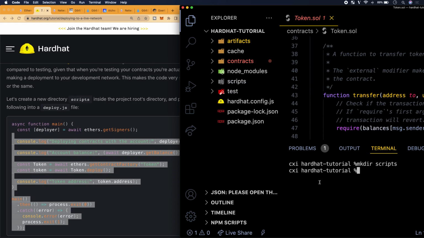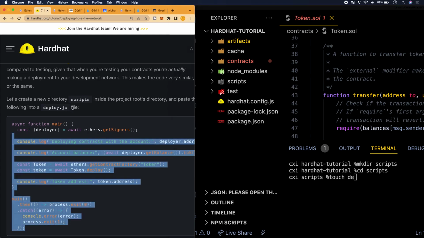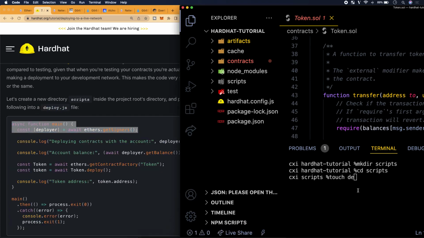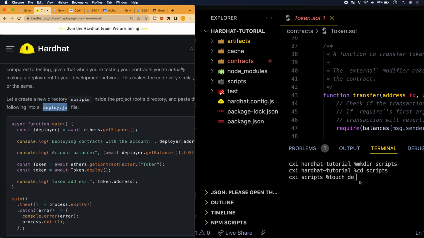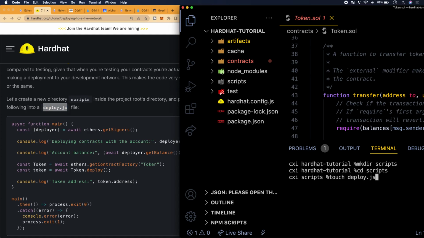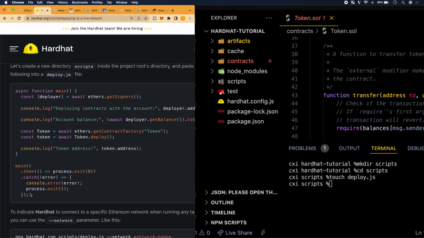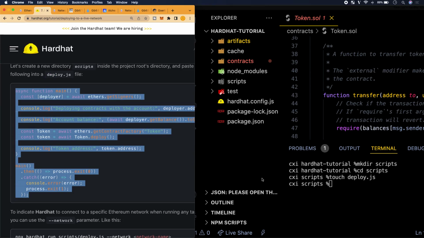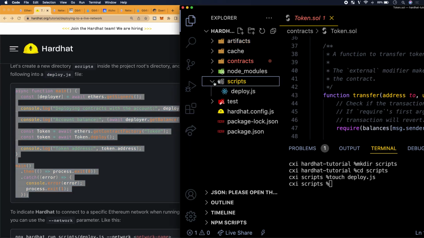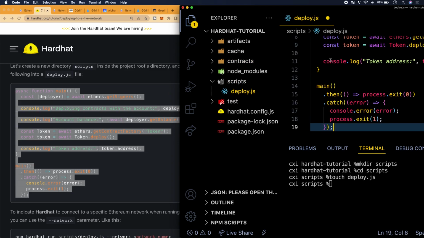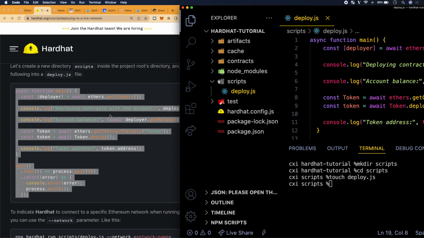Okay, there we go. And then we're going to go into that directory, and now that we're in the scripts directory, we're going to create a file. I'm literally just reading this line here. We're going to create a file by the name of deploy.js, and paste the following into the deploy.js. So we're going to copy this code here, then go to our deploy.js file and paste it here. All we did is literally copy that code.